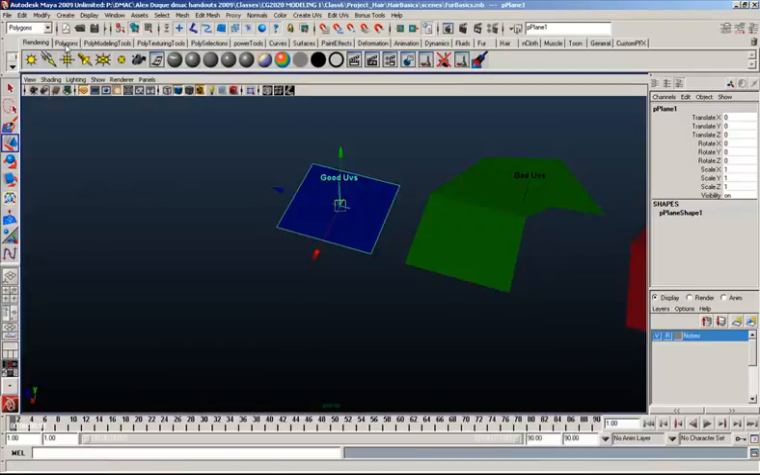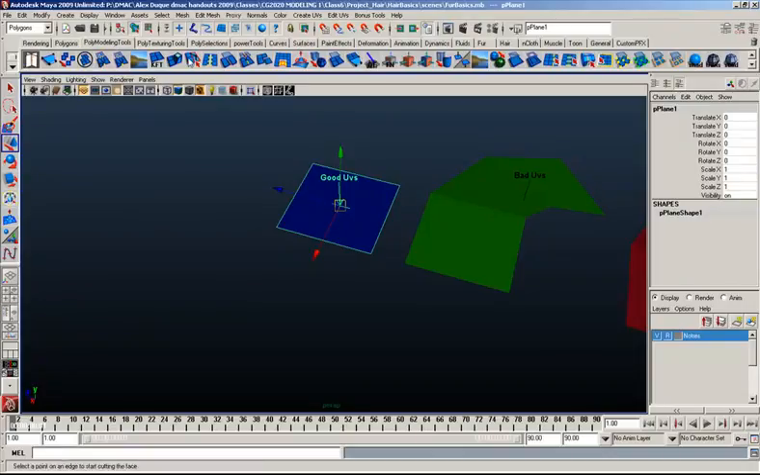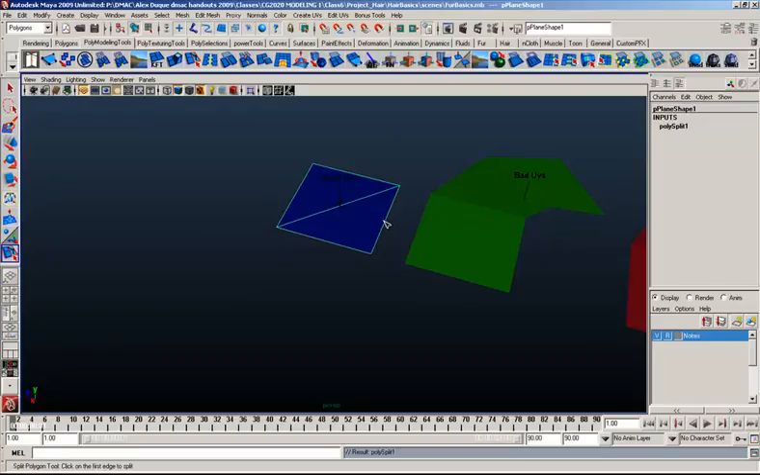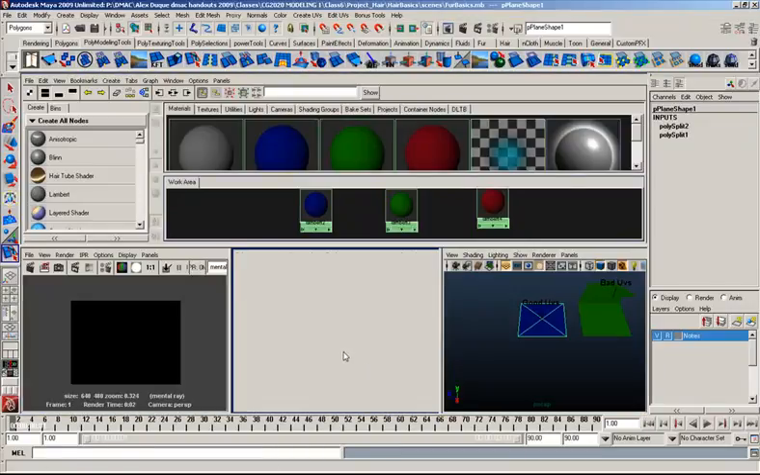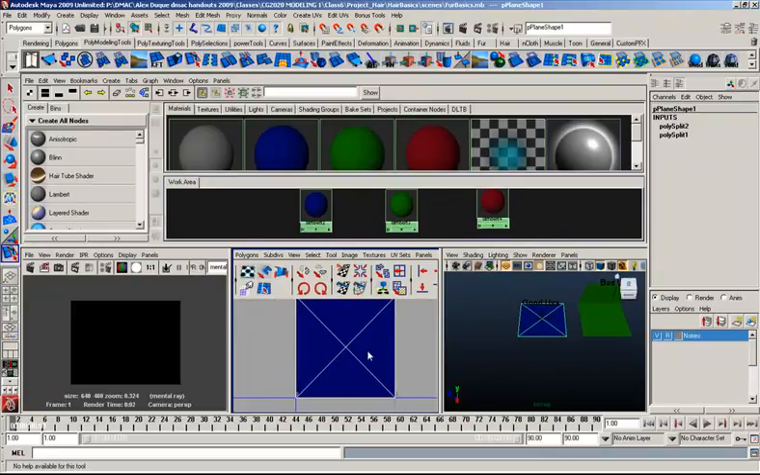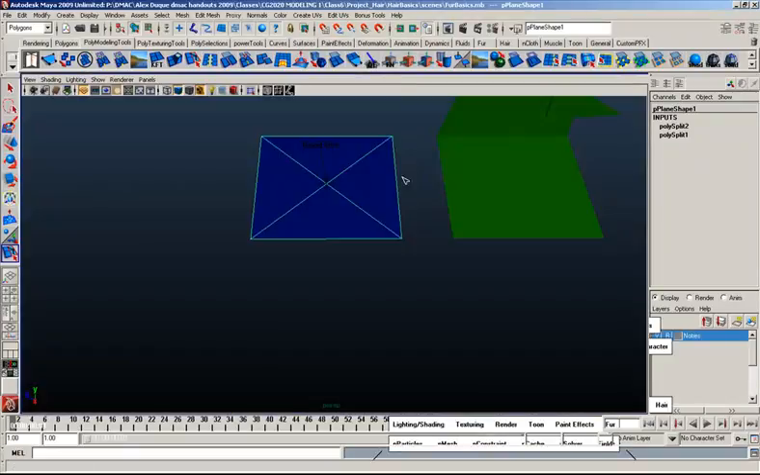Now I'm just going to add a split, or a couple of splits here actually. One like that, and one like that. The reason why I'm doing that is because it's going to allow me to explain a principle about the UVs when it comes to fur.